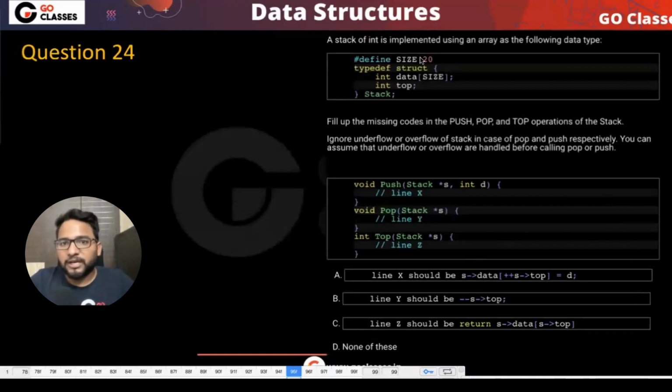I have just skipped that. So a stack of integers implemented using an array. They are saying that this is one stack. Fill up the missing code: push, pop, and top. Ignore underflow and overflow in the stack. You can assume the underflow and overflow are handled before calling push and pop. They have not given that. The top is initially what, right?